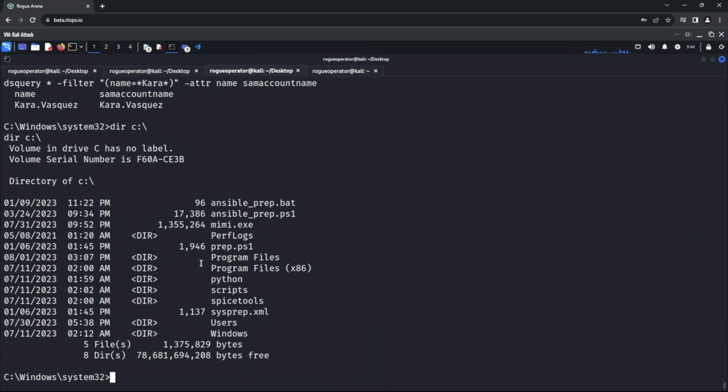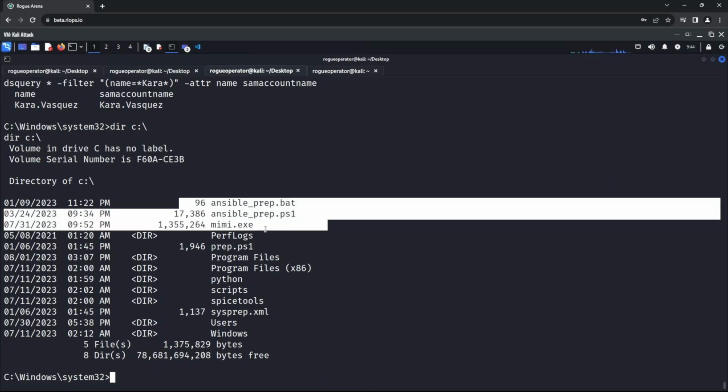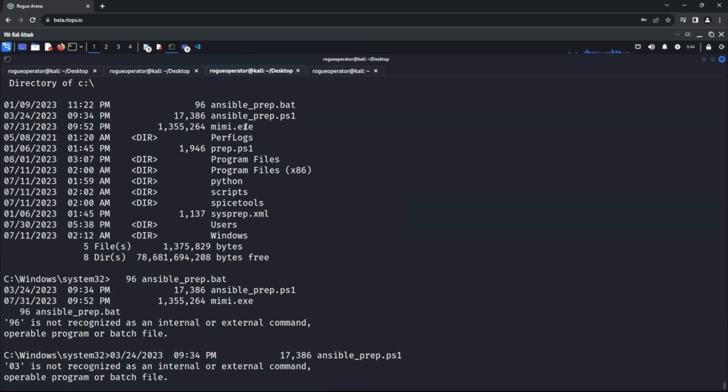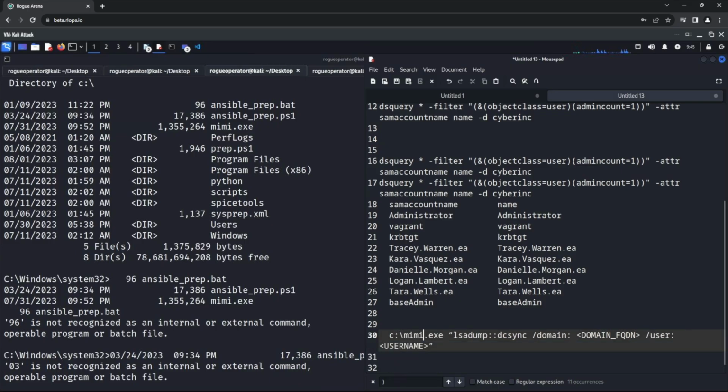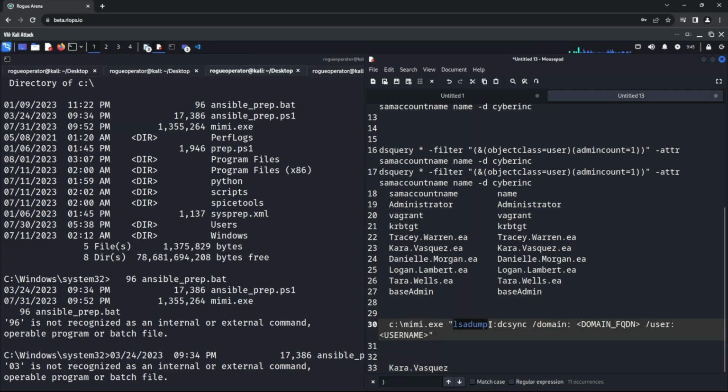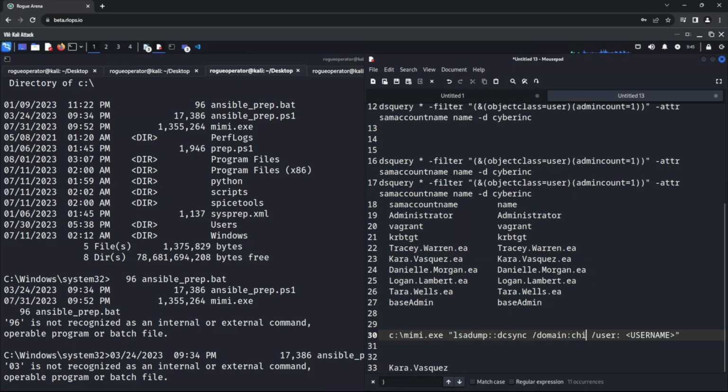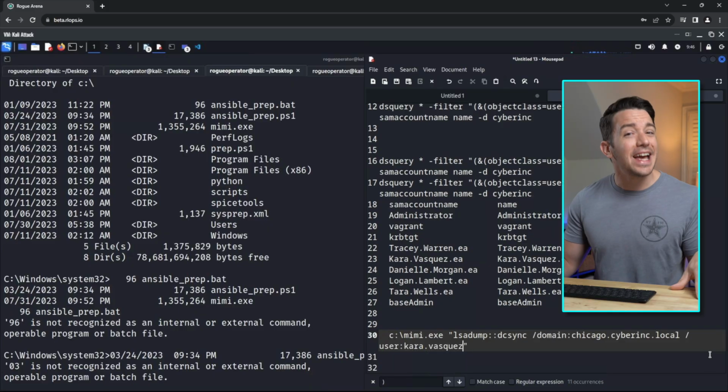First things first, let's make sure Mimikatz is still up here. I think I put it, yep, mimi.exe right here. That's exactly what we're going to be using. Let's bounce back to our playbook. So we're going to say c mimi.exe, and then we're going to do lsadump::dcsync. The domain has to be the fully qualified domain name. So we're going to do chicago.cyberinc.local. And then we have this /user. We want to make sure we plug in Kara's account right here. So we're going to do kara.vasquez.